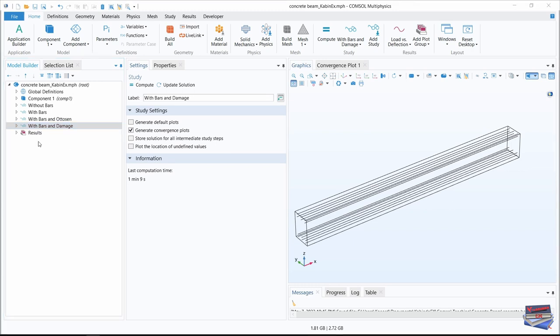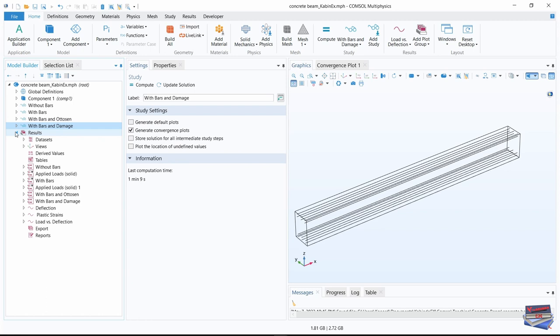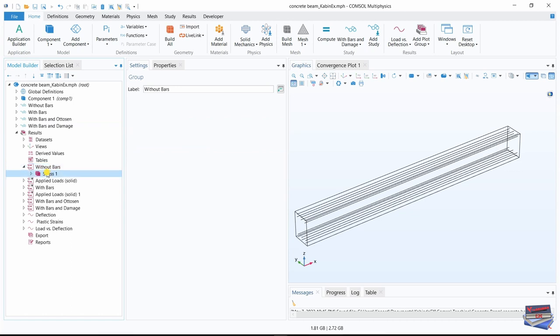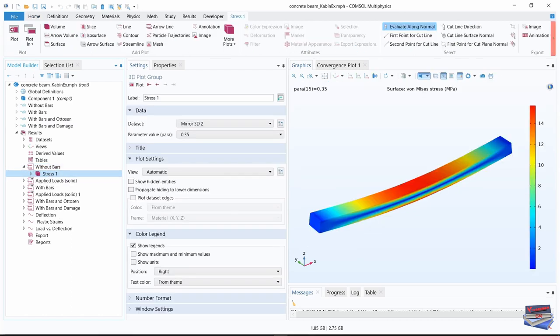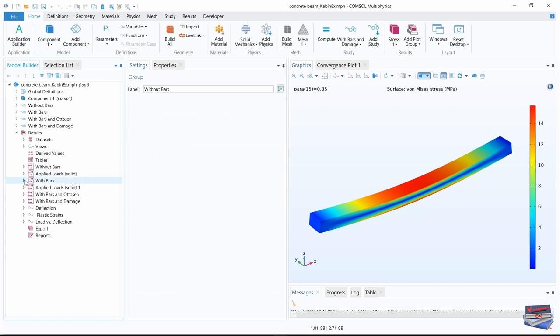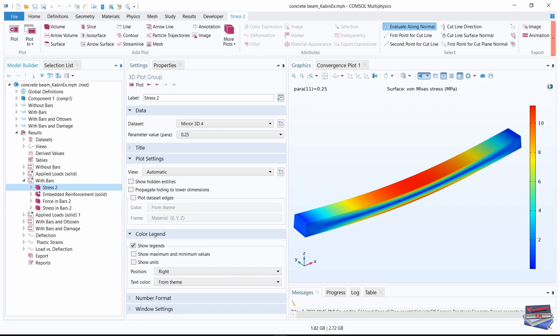For our results, let's expand our results and go through them quickly. So for without bars, let's expand that. Let's click on stress. This shows the von Mises stress in a linear elastic beam. Let's close that one. And let's select with bars. And let's click stress. And this one shows the von Mises stress in a linear elastic beam after we add the reinforcement bars.